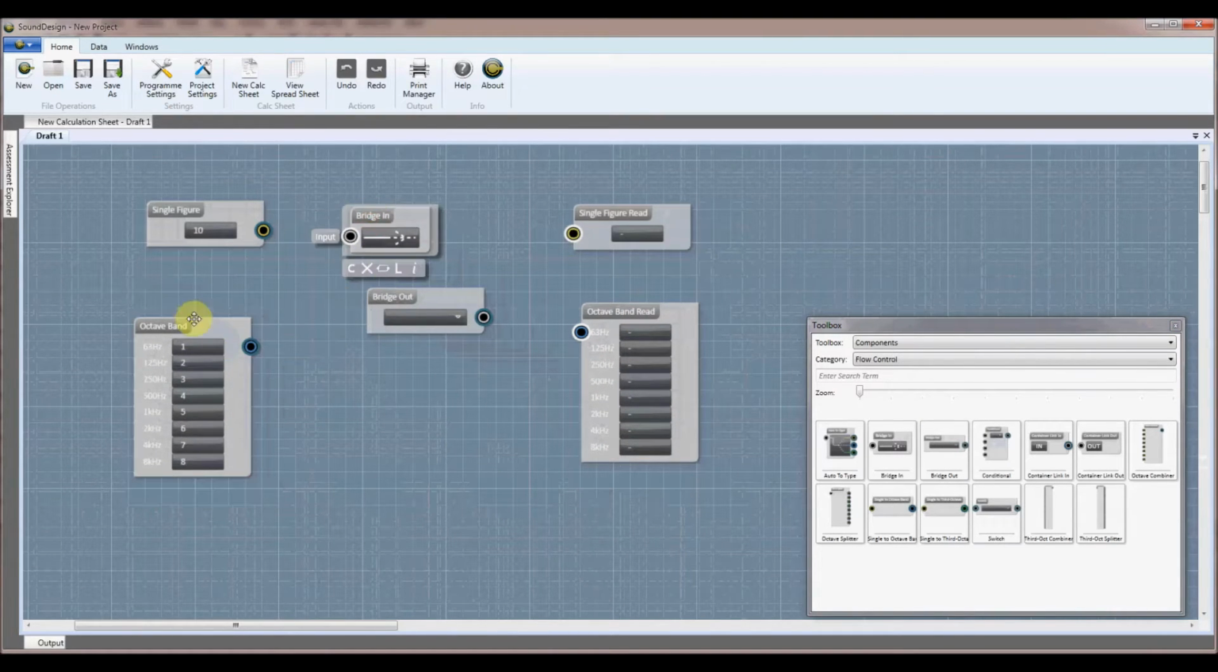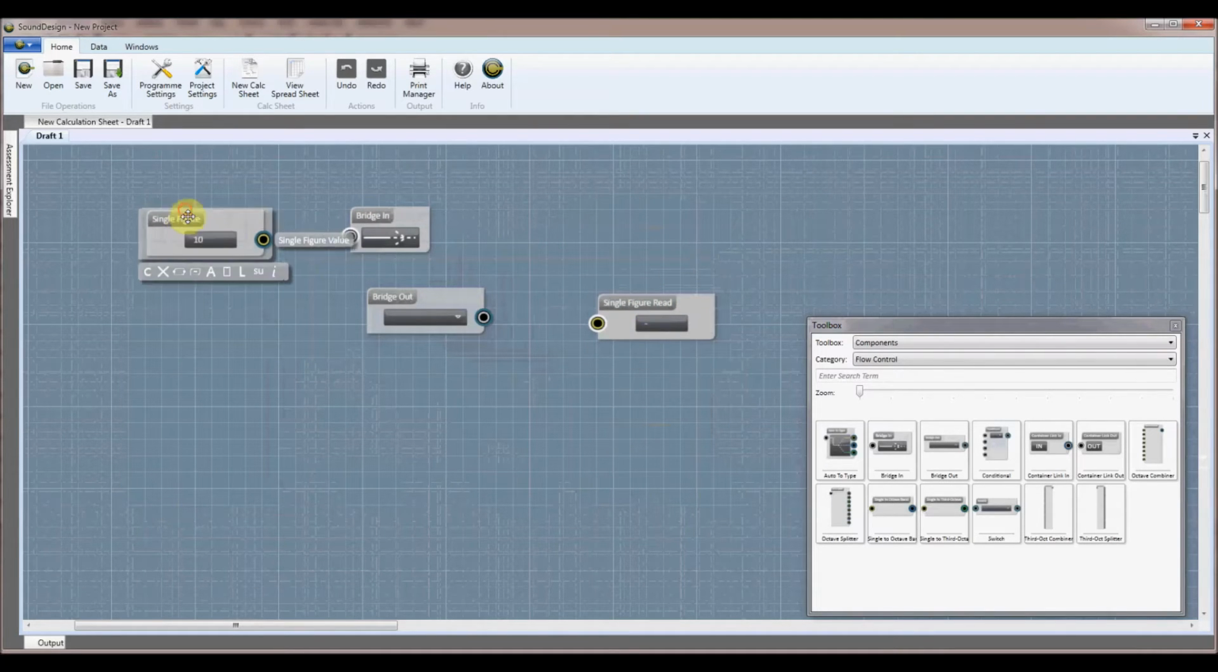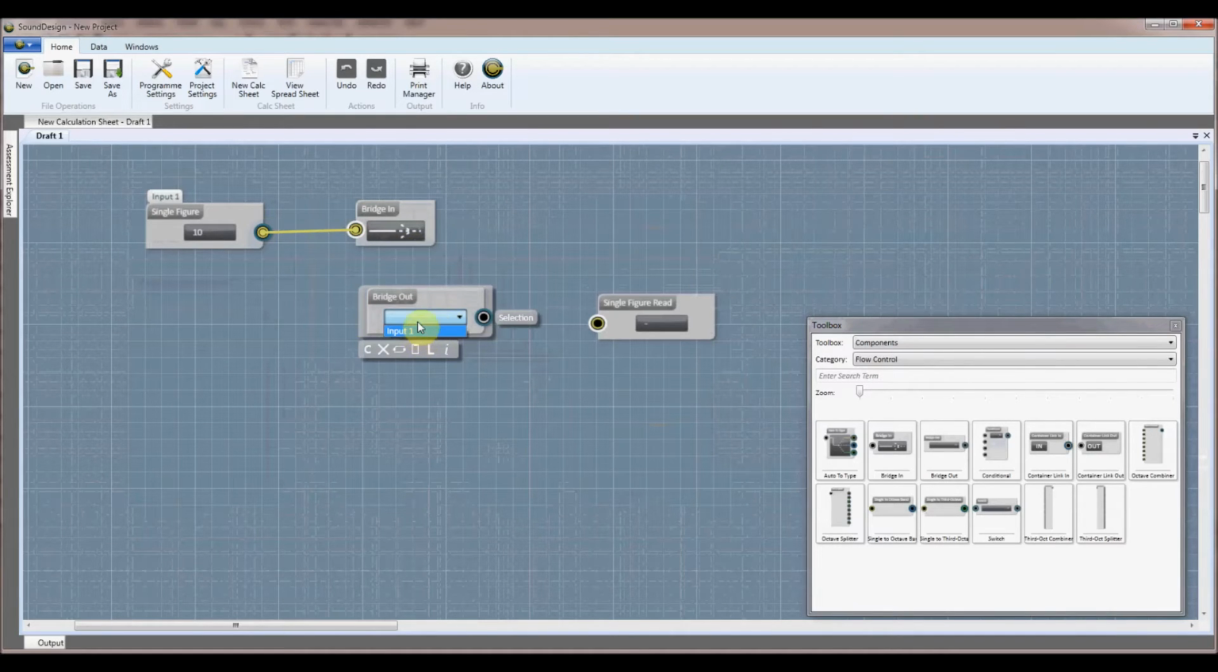So for example, if I just get rid of these, we've got this single figure here with 10 on it. Let's just call it input 1. Now if we plug that into this bridge in, we'll see that input 1 appears here on the bridge out component, so we can connect that up, and we've got 10 there, and any time we change anything on this, it'll be sent through the bridge to the output. So that just allows you to send data to other places in your assessment.